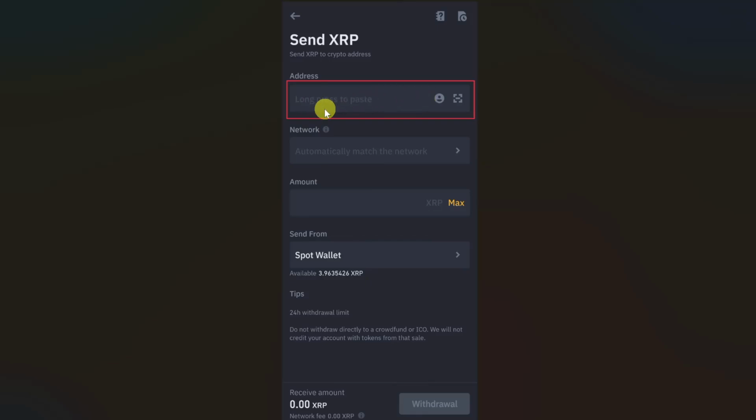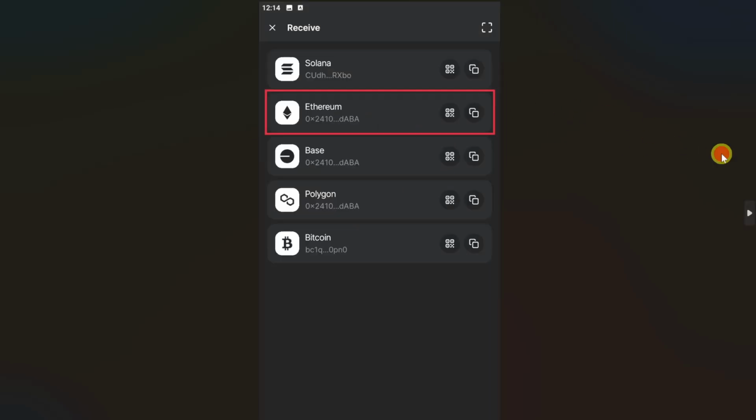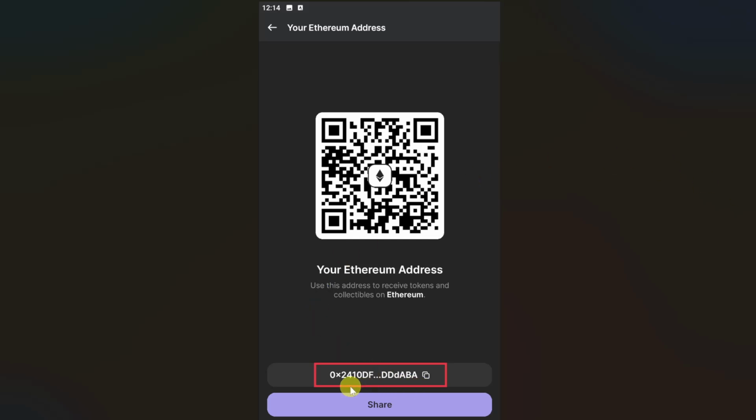So in first option, you have to paste the wallet address from your Phantom wallet. So open up your Phantom wallet and then click on this receive button. After that, you have to choose the network that you want to use. I'm going to choose Ethereum. After that, you just have to click on this address at the bottom of your screen, and once you click on it, your wallet address will be copied to your clipboard.